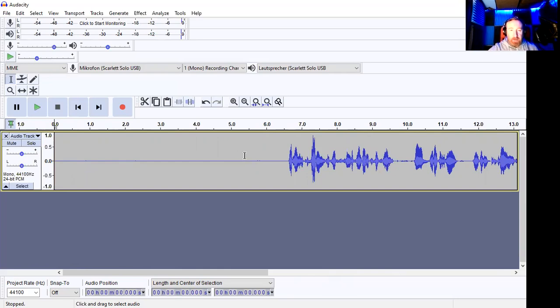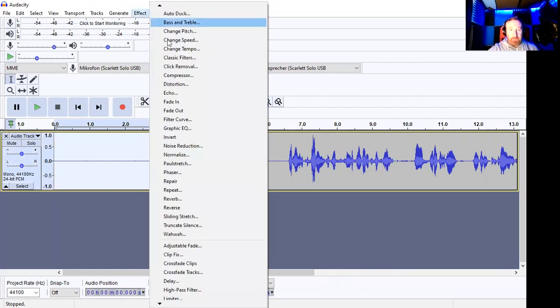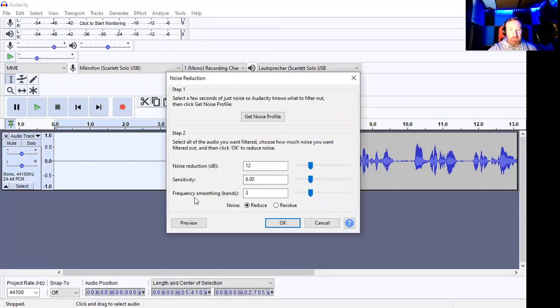So I'm going to highlight the first 5 seconds. As you can see, it's silent. There is nothing recorded there. So I go to Effect, and I go down to Noise Reduction and click on Noise Reduction. As you can see, the settings, the noise reduction is at 12 dB, sensitivity is at 6, and the frequency smoothing bands at 3. So then I click on Get Noise Profile.